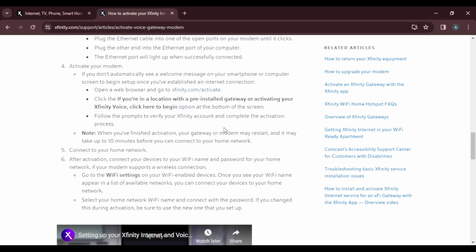If you don't automatically see a welcome message on your smartphone or computer screen to begin setup once you've established an internet connection, you'll need to open any browser of your choice and go to xfinity.com/activate. Click the option at the bottom of your screen that says if you're in a location with the pre-installed gateway or activating Xfinity voice, click here to begin. Now follow the on-screen prompts to verify your Xfinity account and complete the activation process. When you finish activation, your gateway or modem may restart, and it may take up to 10 minutes before you can connect to your home network.